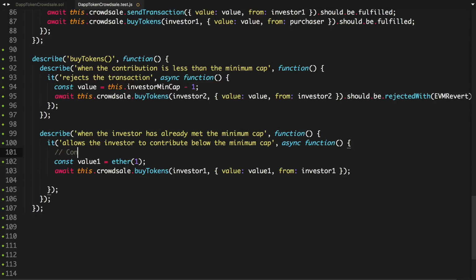Say contribute first contribution is valid. And we'll say second contribution is less than investor cap, and we want this to be successful. So this value will be just really small, like one wei, but they can contribute as little as they want, as long as it's a valid amount of Ether.